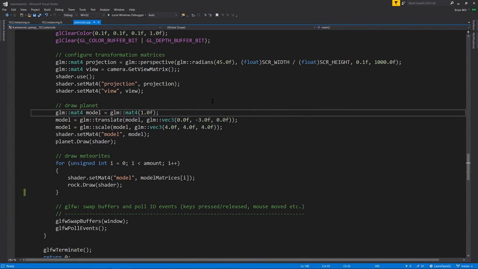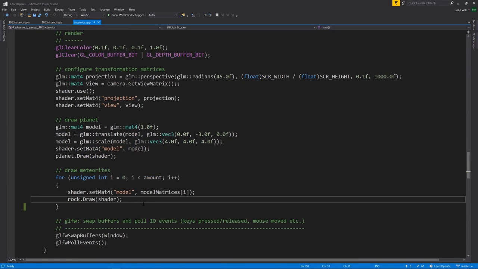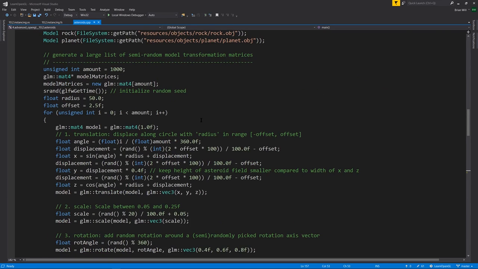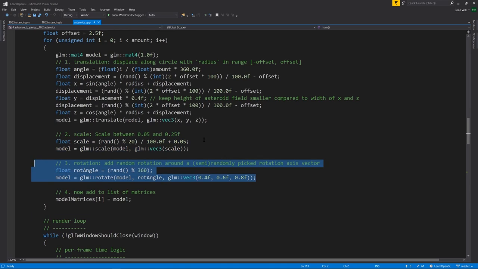I won't walk through this code in detail because it's all stuff we've seen before, basically. But first we're drawing the planet, and then we're drawing the meteorites. And each time we do, we're setting a different model transform matrix from this array that we've constructed in this loop up here. First, we pick a random point on the circle, on the orbit of the asteroids, and then we randomly displace them a little bit off the orbit so that they're not exactly on the same orbit. And then we add in a little random amount of scaling and some random rotation. And so we end up with an array of a bunch of different transform matrices for all the asteroids.